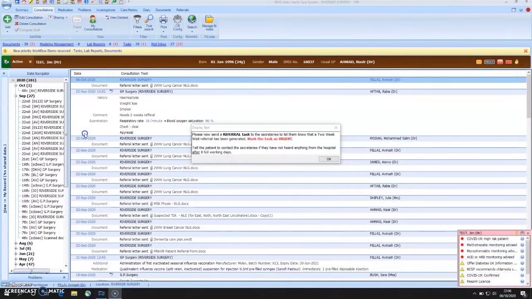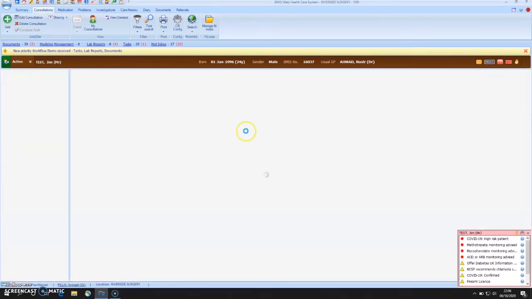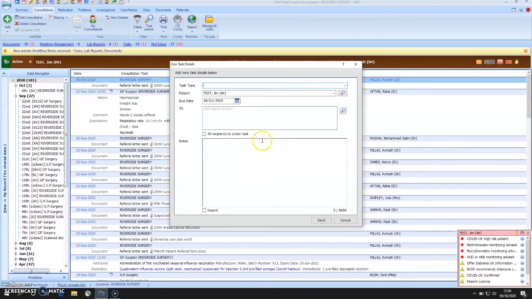It's about safety. Have we informed our secretaries? Well, you've got a display task there asking you to send a task to the secretaries, which I can choose to do now because it automatically brings up the task box. Now I can choose to ignore it if I want to, or send a task to my secretary saying a 2-week form has been made for this patient.